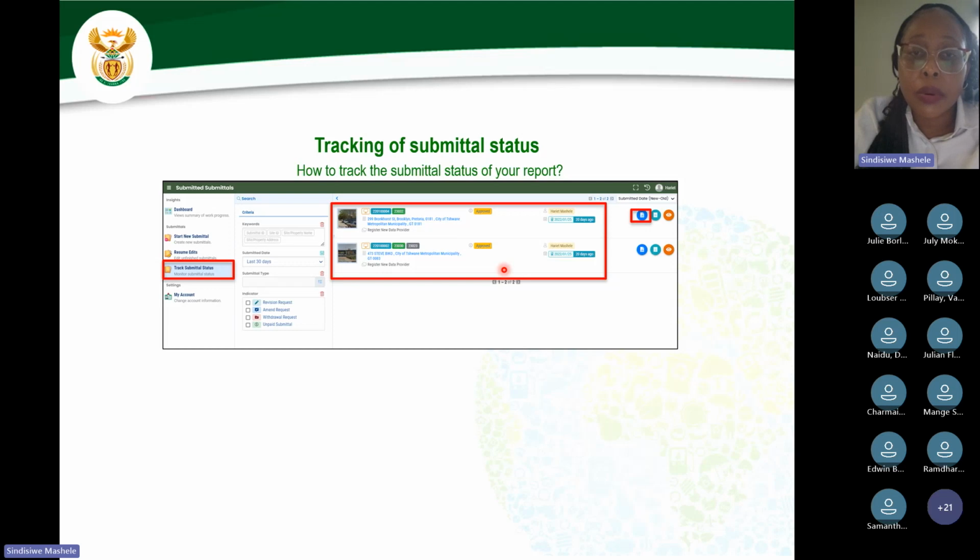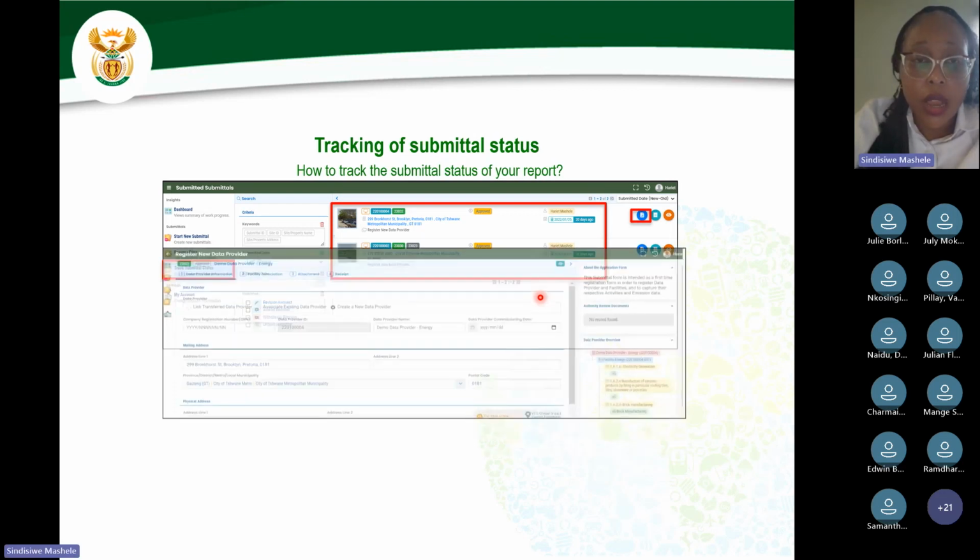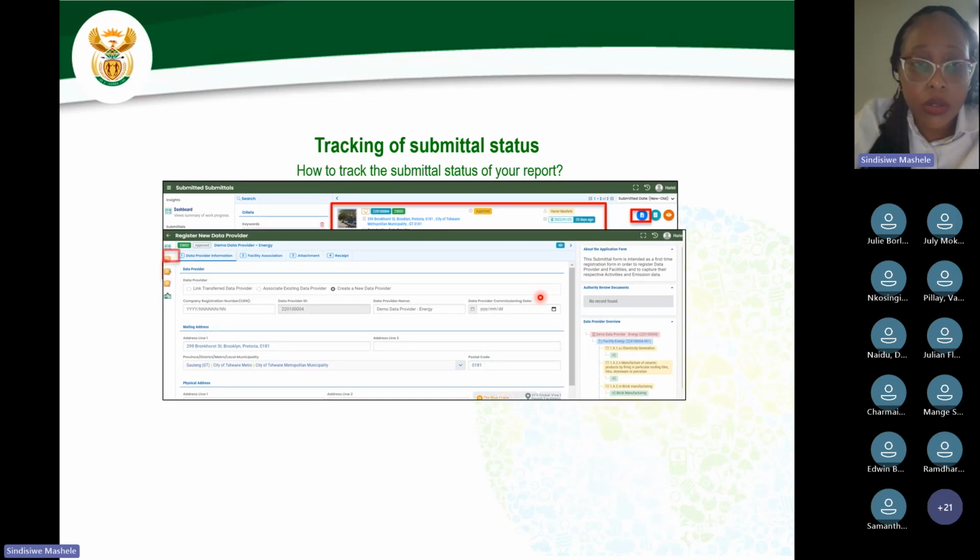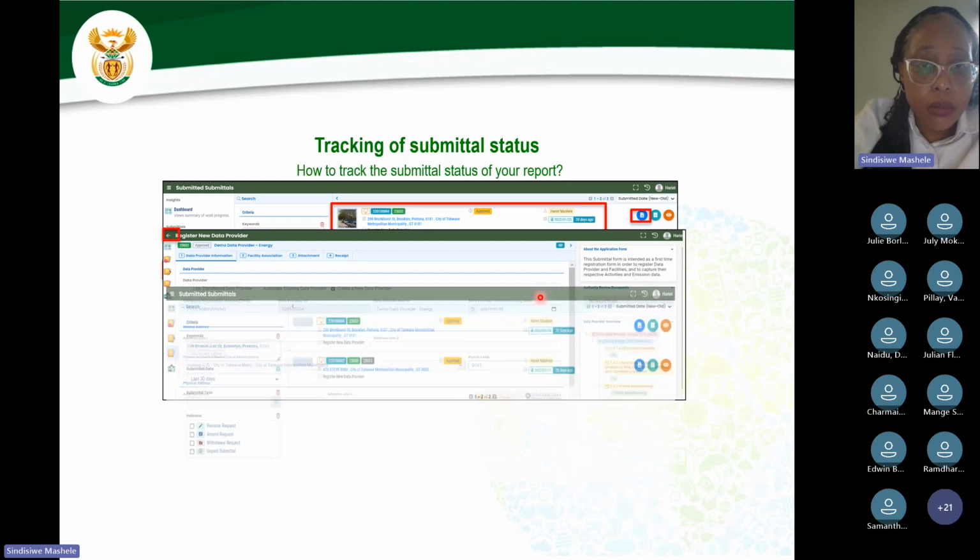And also the reports, as per the regulations, we need to complete the review within 60 days. So the system can track the number of days the submission has been sitting on the system, and then you can follow up in cases where you see that the status, for example, is not moving, and you need to finalize your registration.